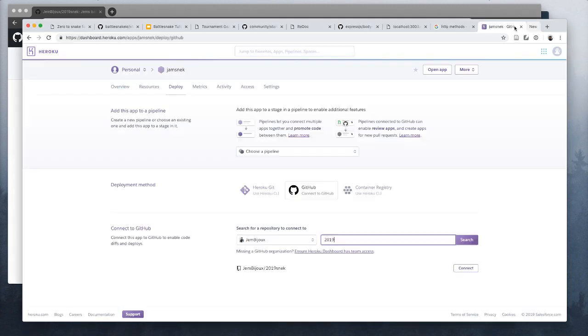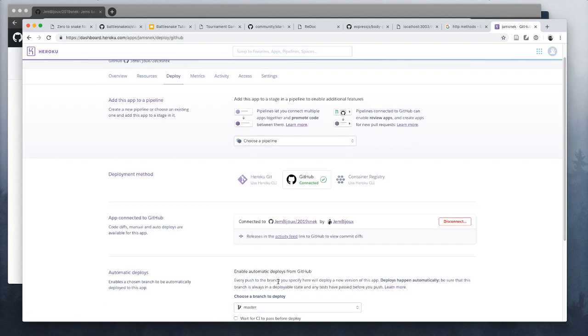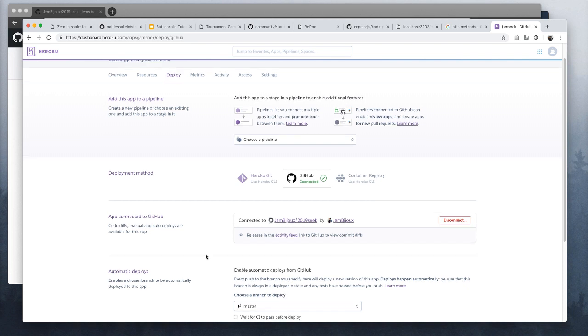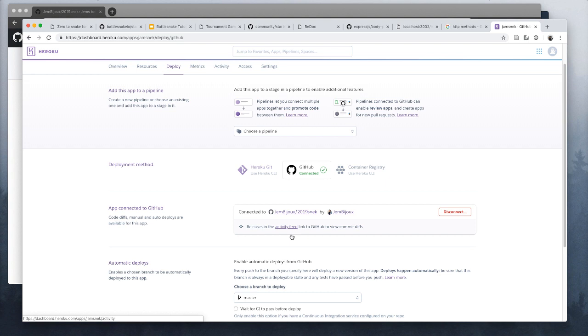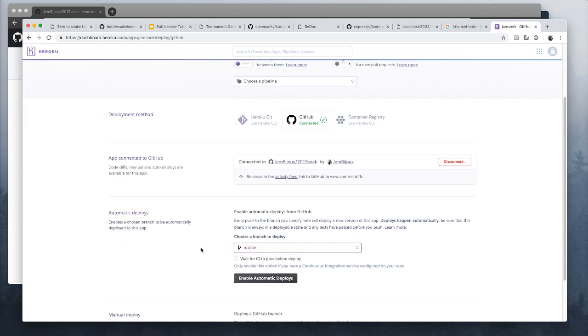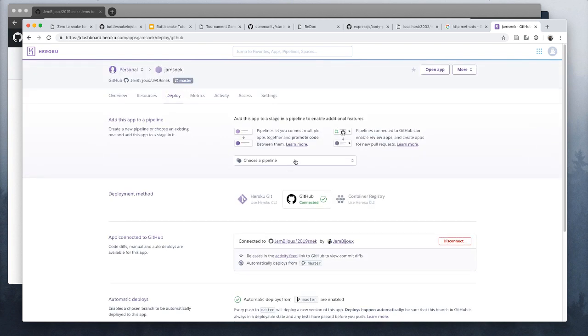Okay, let's see. Here's what I was doing. 2019, I want to search. I have a snake. I'm connecting. This is a Castlevania track. I don't know if that's obvious. Okay, so it's released to the activity link, and then automatic deploys from master, enable automatic. I think there's still one thing I'm missing. I think Heroku, let's see.